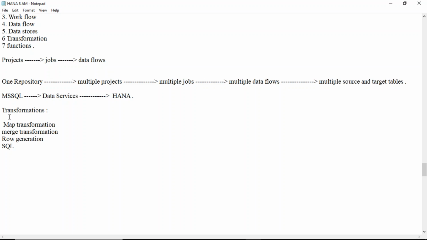So the types of transformations we have in DS: we focused on getting the data from ECC. We created multiple projects, one from ECC, one from Microsoft. We created multiple jobs. In a job, we have multiple data flows, then multiple tables, multiple targets. This is everything we have understood. We used query transformations and case transformations in detail, right? And we got the data into HANA, from ECC to HANA as well as Microsoft to HANA.